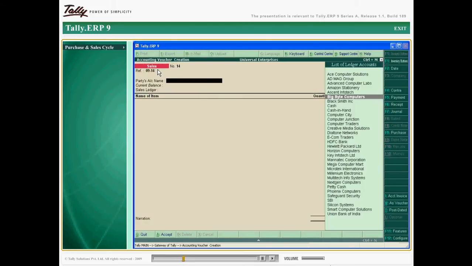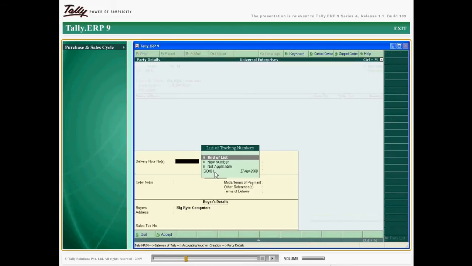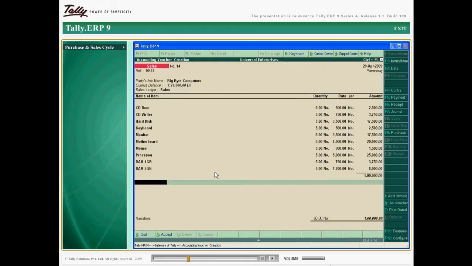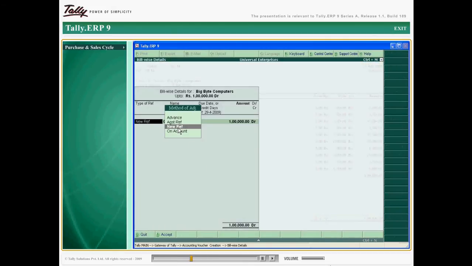The sales invoice updates your inventory and account books and also allows you to print a copy of the invoice, which can be sent to the customer as an acknowledgement.